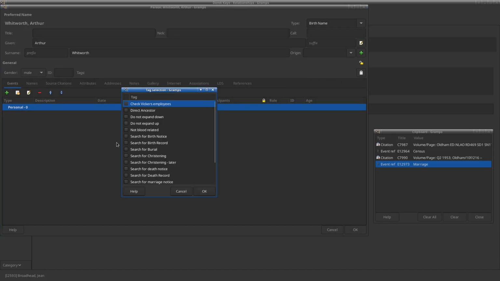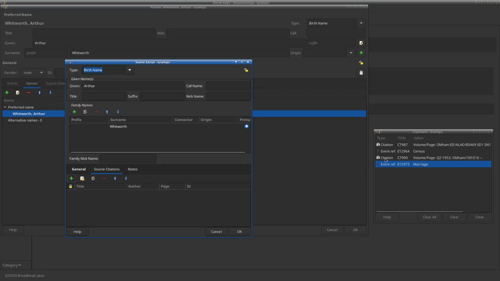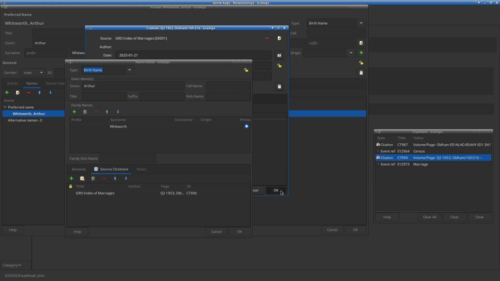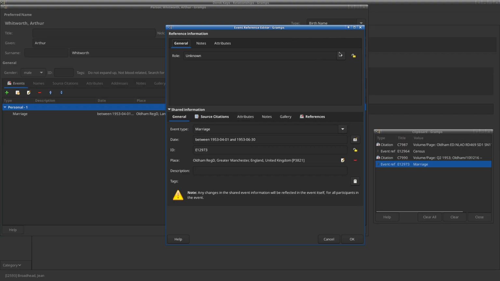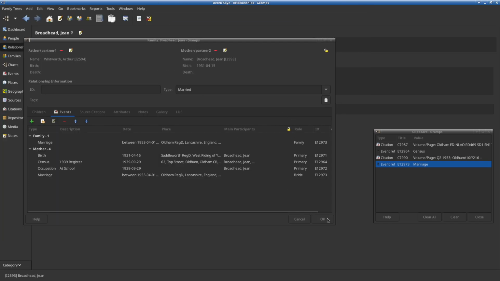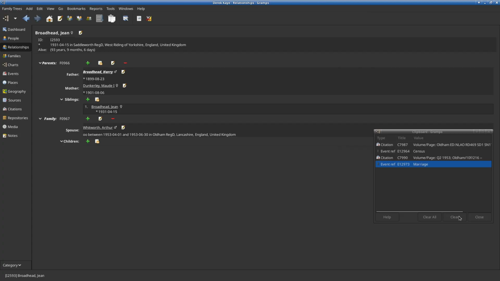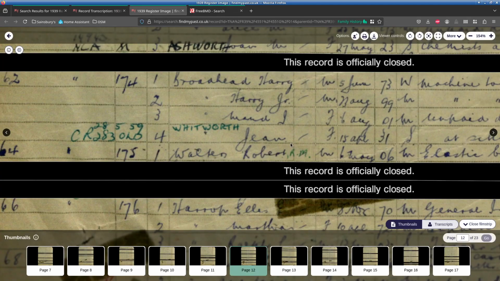So on him, we're going to search for his birth record. Don't expand up, he's not blood related. We're probably not going to find much on him because it looks like a relatively common name. He was the groom. So that's all we have there. That's that done. We're done with that marriage event, and I think we're done with the census event. We are.